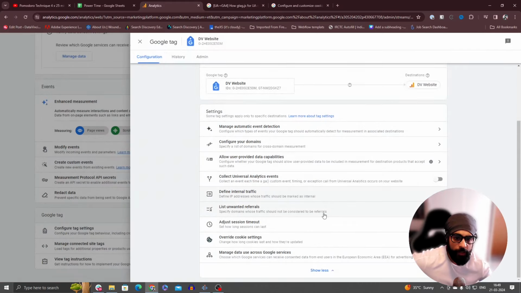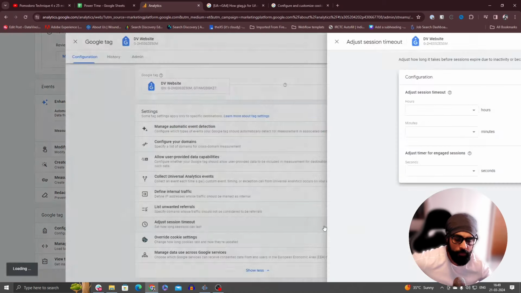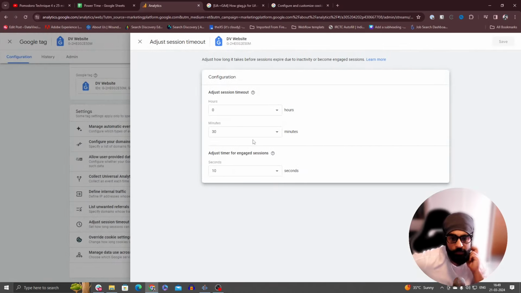Okay, then session timeout. So by default it's 30 minutes, but let's say you feel that it is not suitable. Let's say you are a media company wherein people are going to watch movies which are going to be as long as 120 minutes, and you want to consider that still as a session, so you can change the settings from here.